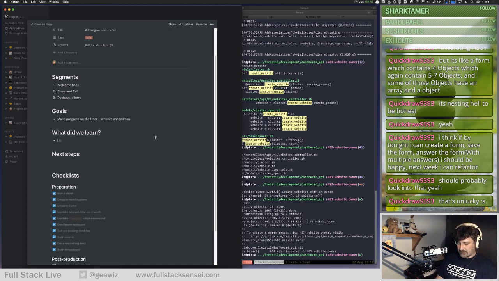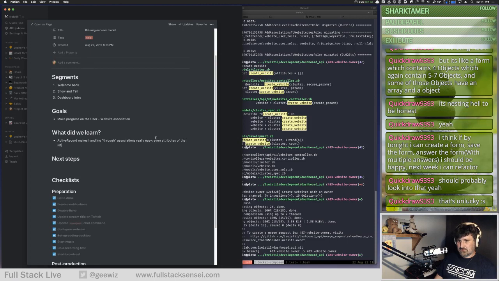So, what did we learn? Through associations are, or let's give credit where credit is due, Active Record makes handling through association really easy, even attributes of the intermediate model are easily accessible. What else did we learn?